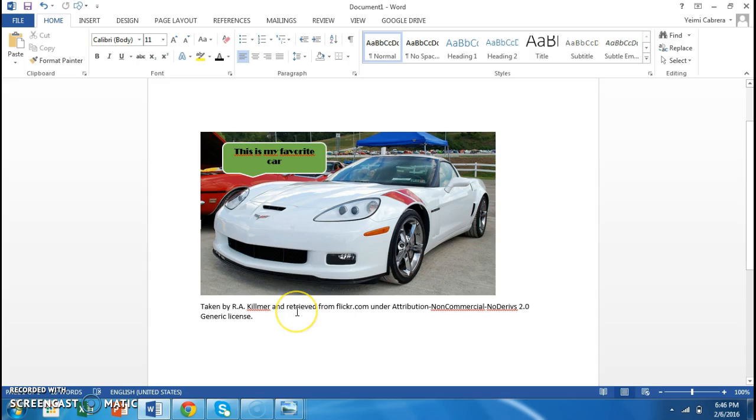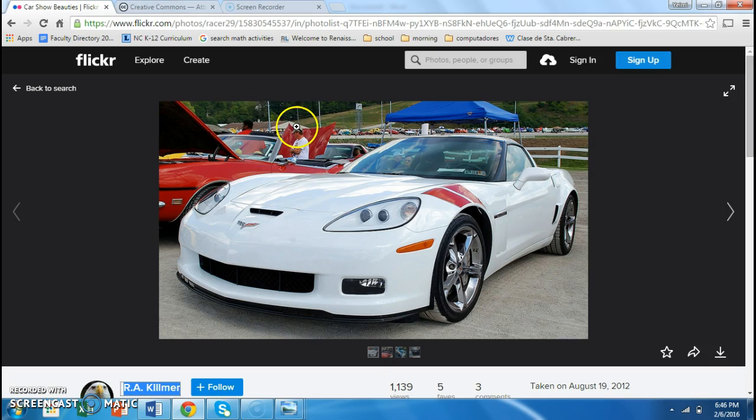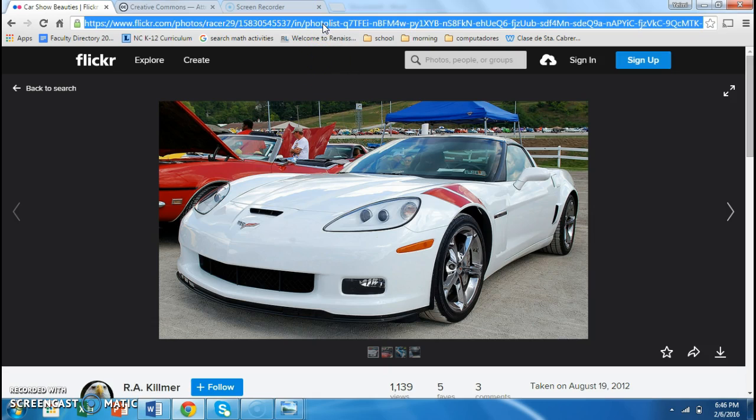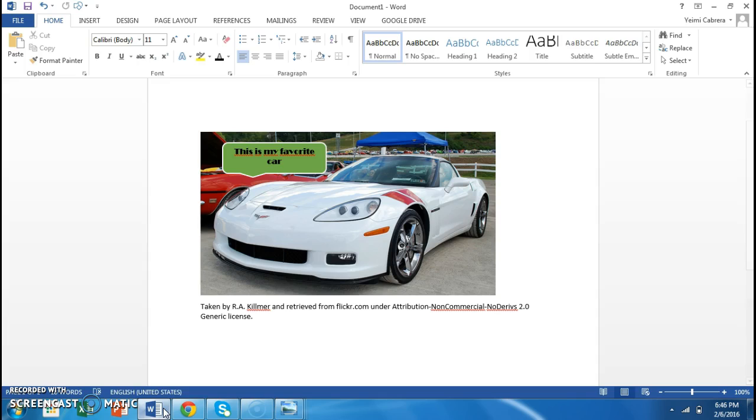Then we're gonna choose the hyperlink. We're gonna go to create a hyperlink for the name for the person who did this. So you're gonna go to the Flickr page, and you're gonna hit one click in the whole URL. So you're gonna go to Control-C, and that copies, and you're gonna go back to the Word document.